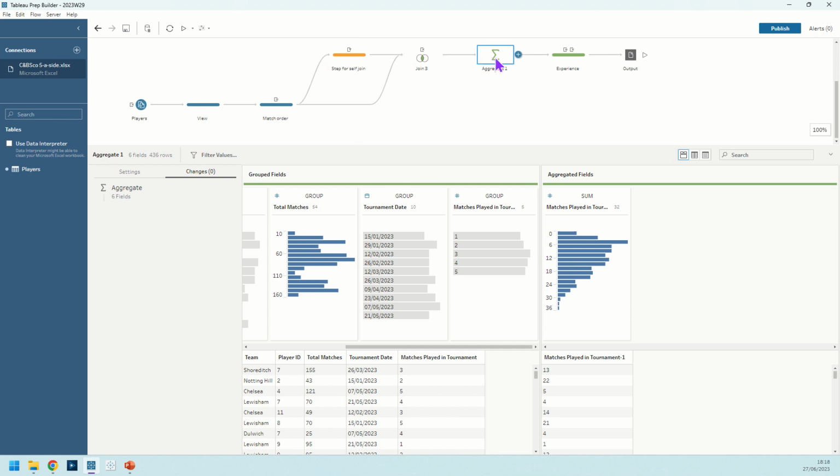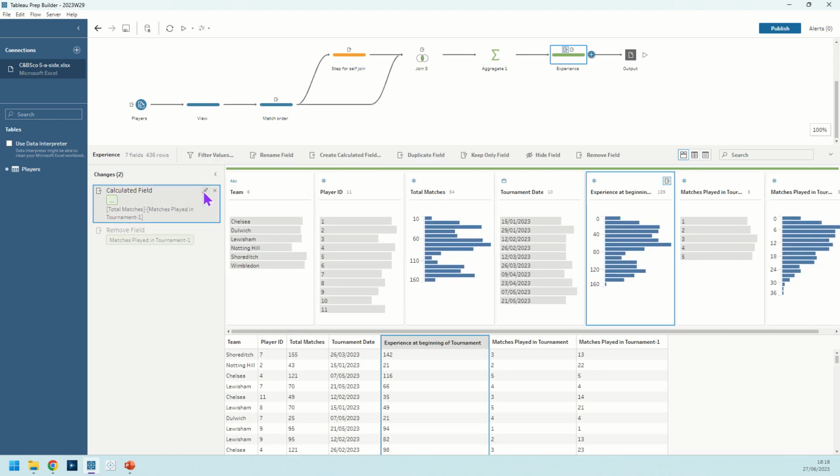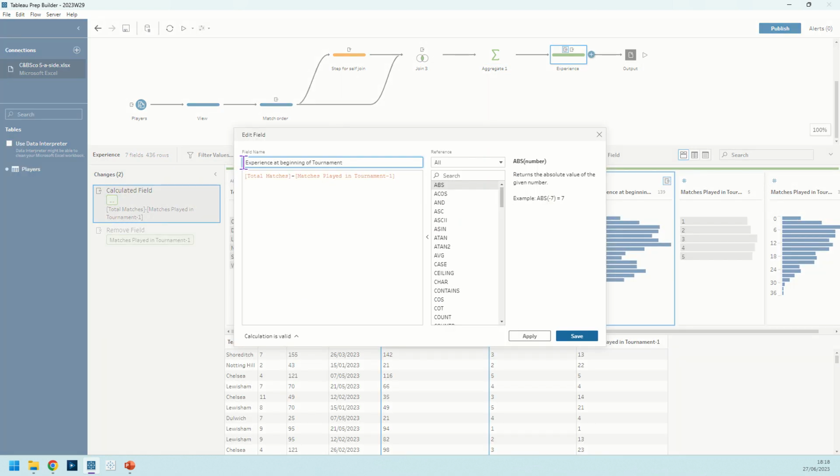So we're summing those all together, and then with that one that we've just made, we're creating this calculated field called experience at the beginning of the tournament, just doing the total matches minus the matches played in tournament -1. So that's that aggregated field of all the matches that are played in the future after that tournament.